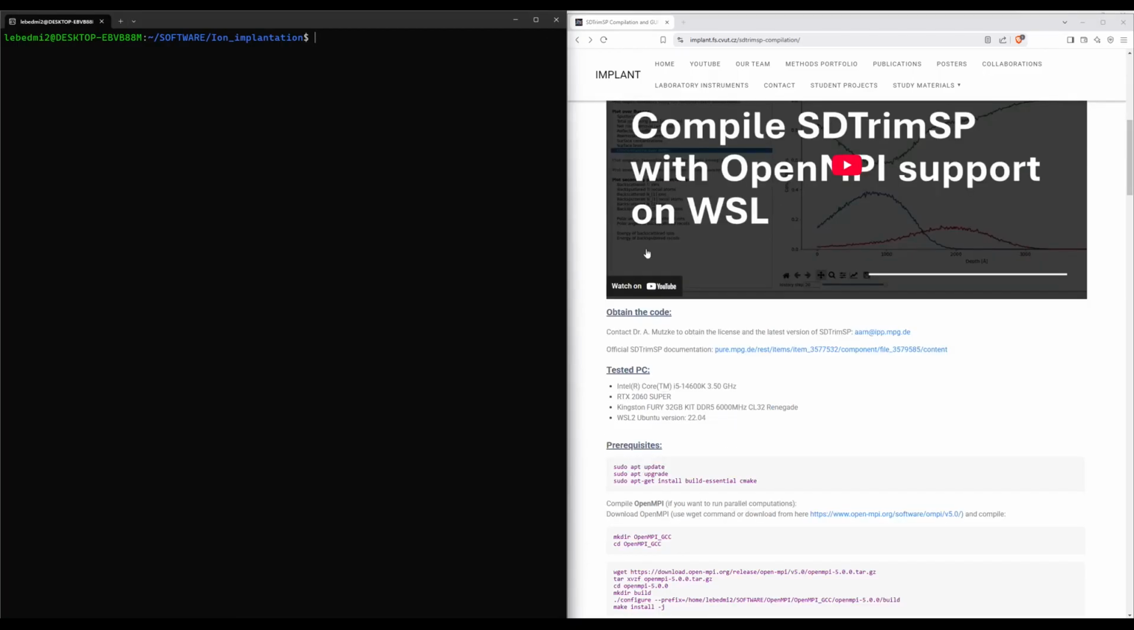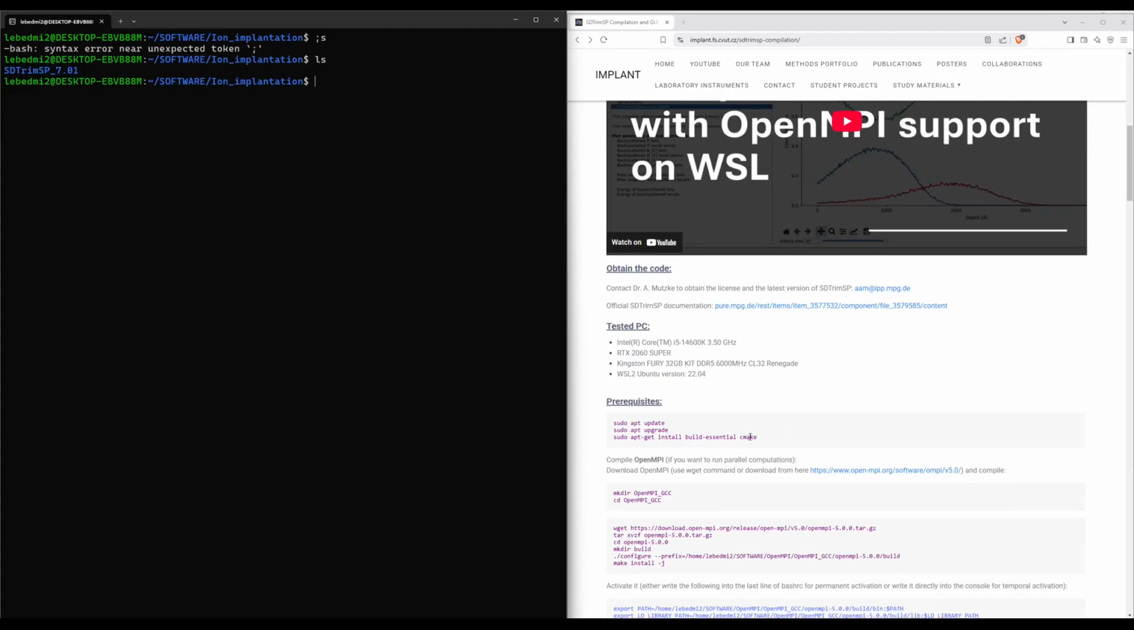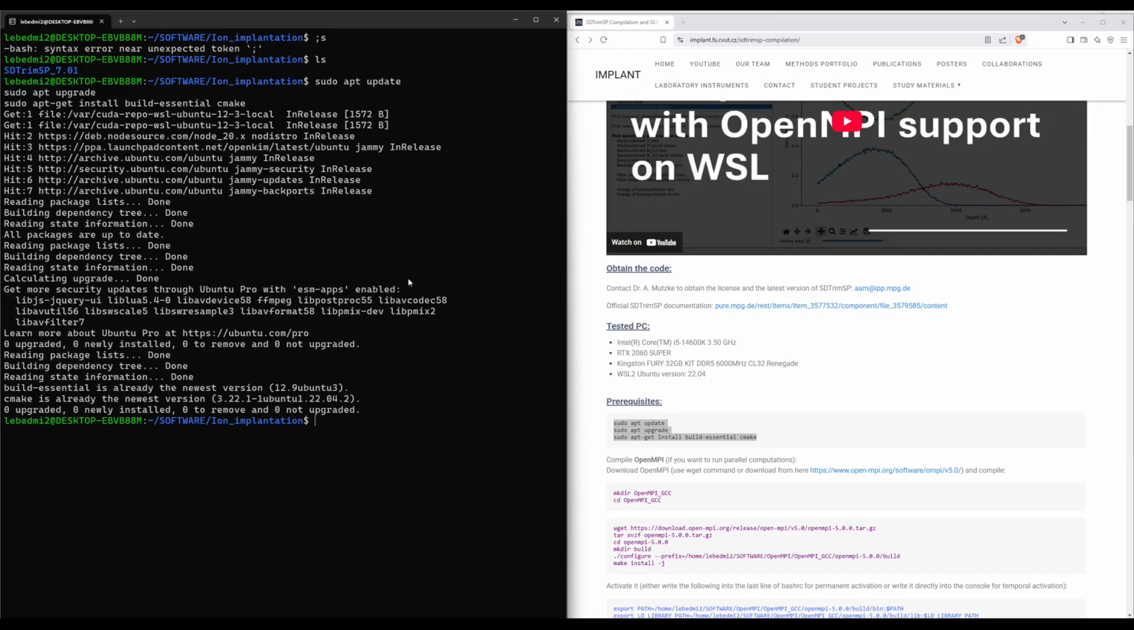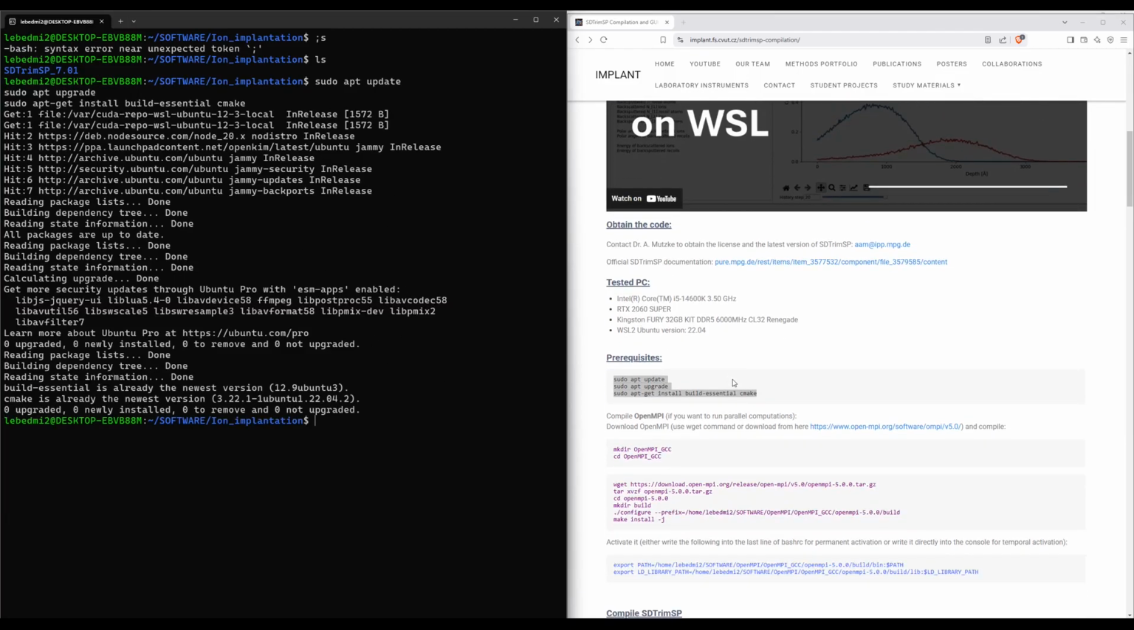Okay, so let's suppose you have the code and you extracted it. You will probably have a slightly different version than mine, but likely the compilation process will be the same. To compile SDTrimSP, we first need some prerequisites. I will copy the commands here, which will update and upgrade my Ubuntu, and also install some basic packages. That was very quick because I did it before.